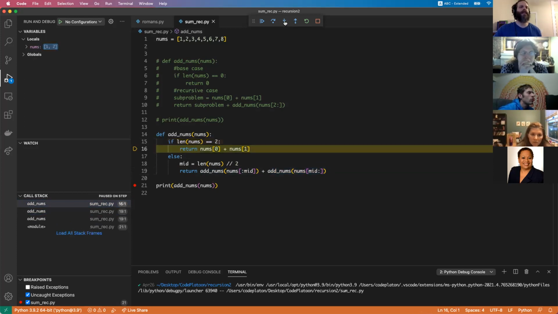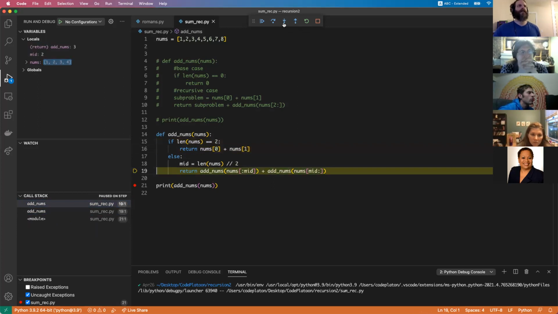So we keep going, and then we can actually hit our base case here. So we return. We added 1 and 2, right? We added 1 and 2. So now we know what this is, but we still don't know what this is yet.